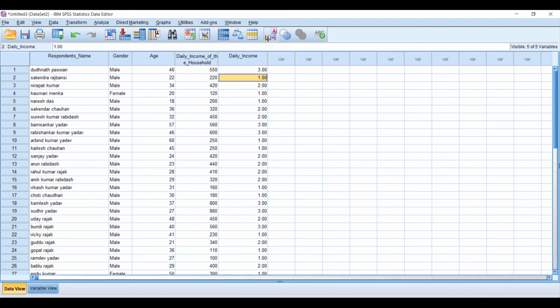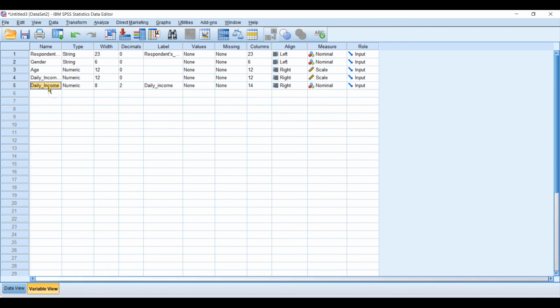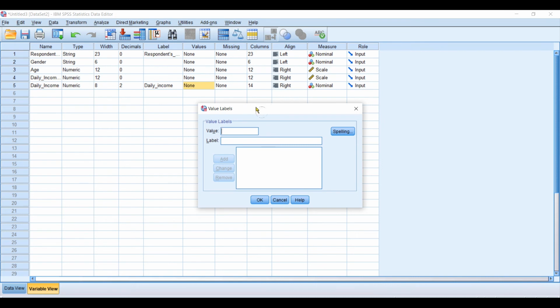Now you can see a new variable titled daily income with values 1, 2 and 3. Now you can also label these values by just clicking on the variable view here. Under variable number 5, daily income, you can just go to values and just select it. What you have to do is simply write values and labels for them. Say for example, I will write 1 under the value section and then I'll give it a label as lower income group and then you have to just press add.